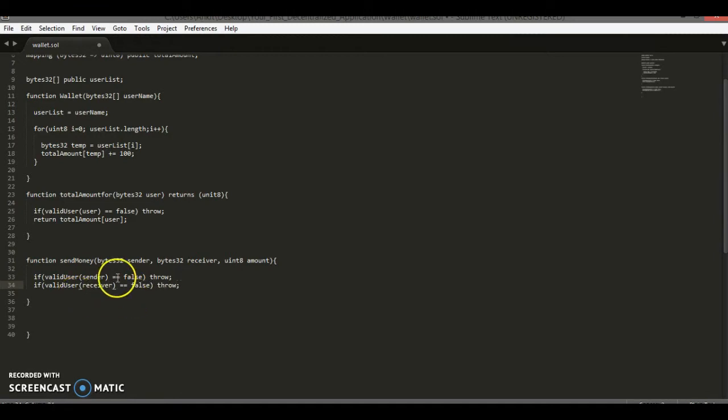So if the value is false, then you throw. If the valid user of receiver is false, then you throw. If this is not the case, then you have to transfer the money from the sender's account to the receiver's account, right? So what are we gonna do?